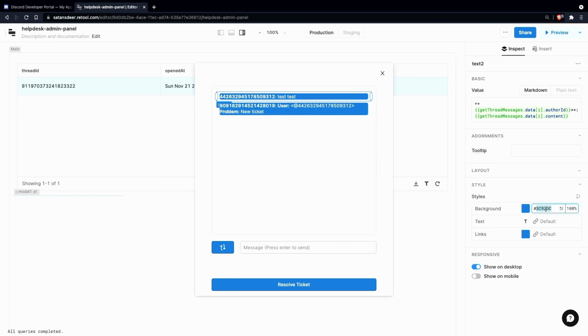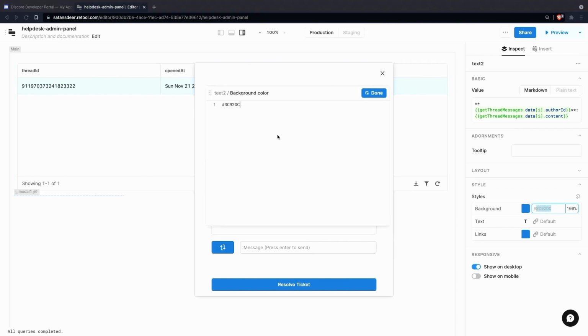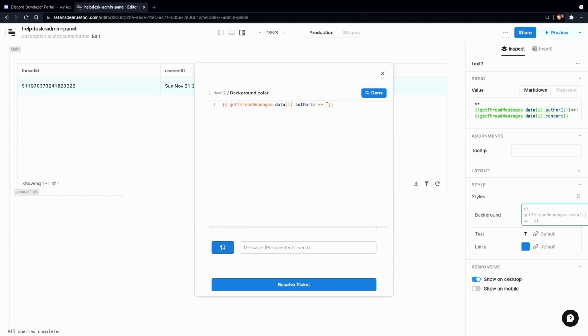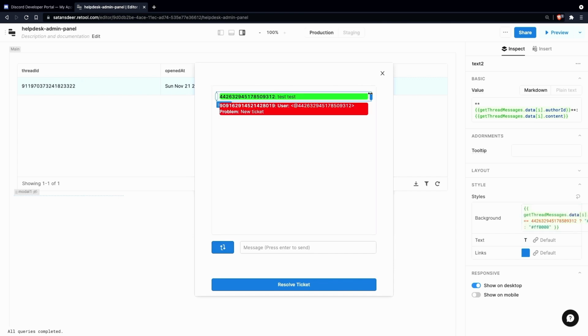Right now we have a static background set in the styles. We can change that. Let's open it as code. And now depending on the author ID, let's show different colors. So get thread messages data author ID. If it's equal to our app ID, then we show 00FF00. Otherwise, FF0000, and one curly bracket is missing here. Click done, and now we have different message colors depending on the user ID.